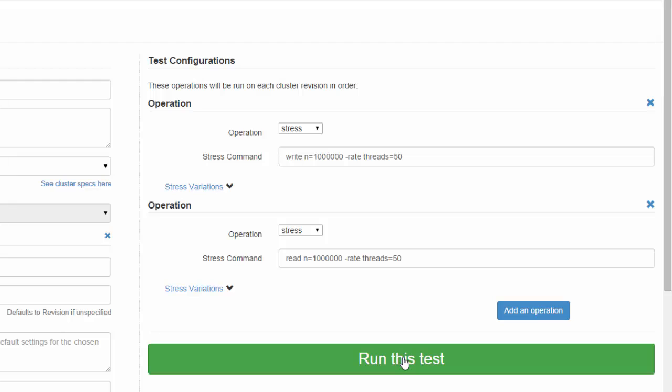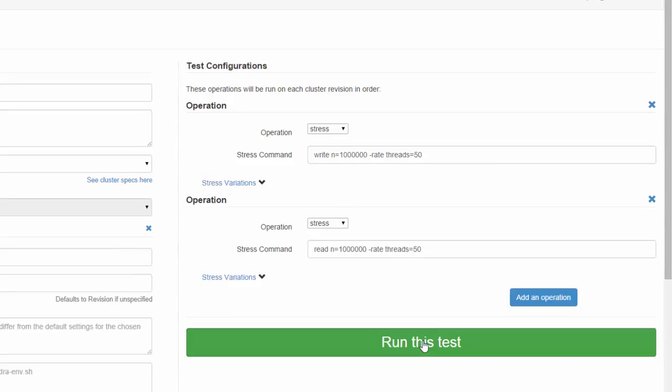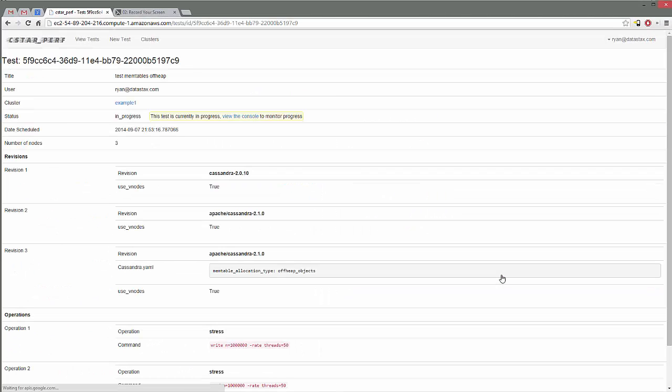This tool supports many different kinds of operations. Stress operations, which test loading and reading data. Nodetool operations for testing things like compactions or repair. CQLSH operations for your freeform CQL scripts, as well as bash scripts for doing your own thing. For this example, we'll just be doing a simple stress operation. Load, then read.